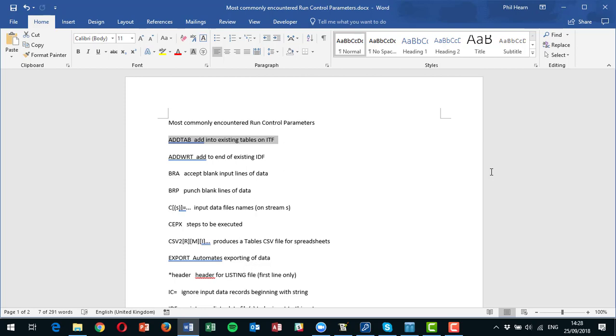Add WRT, add write, is a similar run control parameter that allows you to add records to the end of an existing IDF. So every time you run a script, normally the IDF gets emptied and all the data is read. So if you've got a survey of 500 respondents, it will read the data and put 500 records to your IDF, or however many times you write to your IDF.